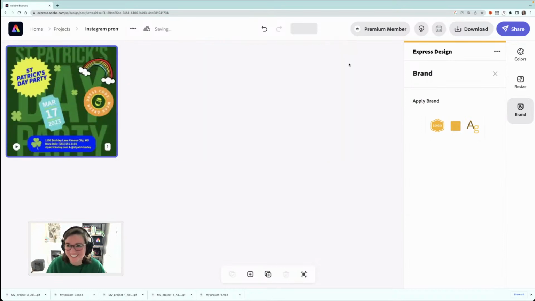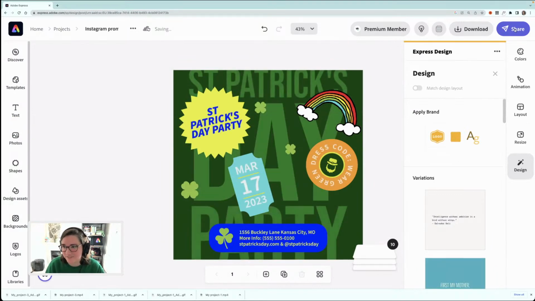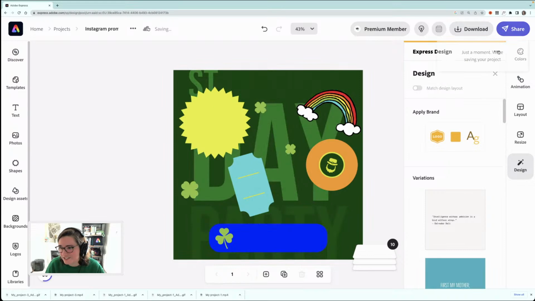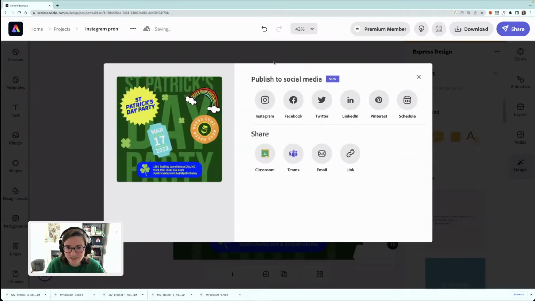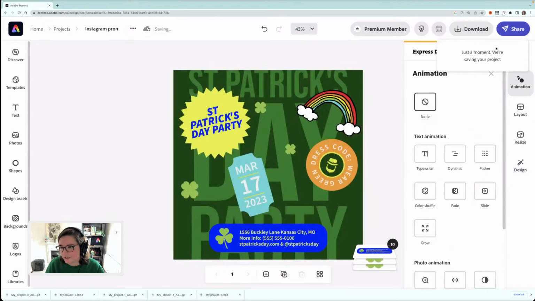Okay, so now that I've got it as an individual, and I could even do it with the animation if I want to. But let's just take the animation off for now. 1 second. I'm going to click none. I'm going to let it save it again and then head to the scheduler.